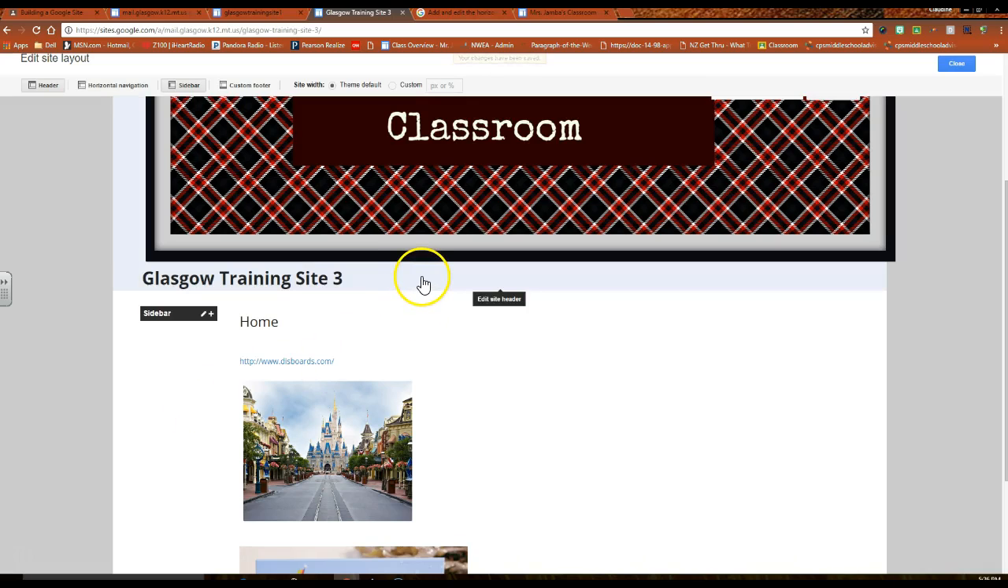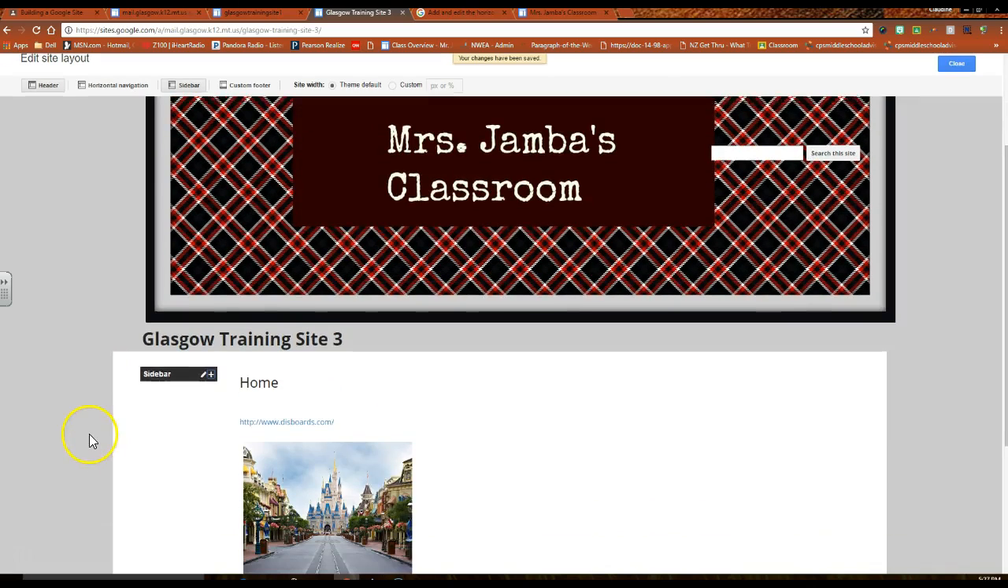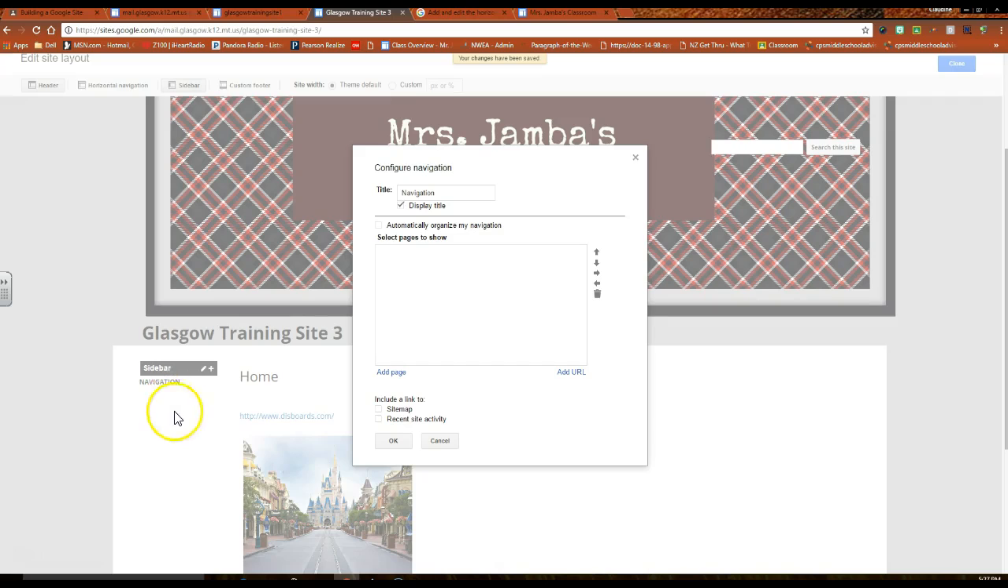You can see we're still in editing mode, so this was where we were when you did a custom header if you chose to do that. So your sidebar here, you have a pencil for editing. You also have, well, I'd like to add some things to the sidebar. So we're going to hit add. To have your navigation be present, you would have to hit add your navigation, and that will pop this up to you.